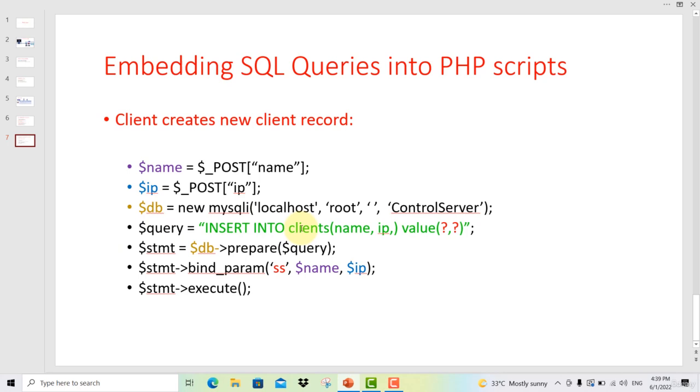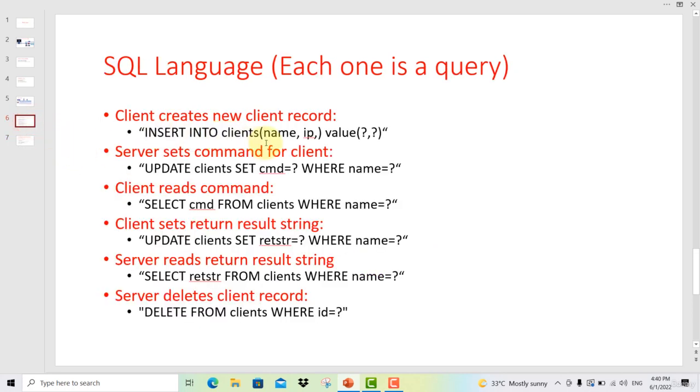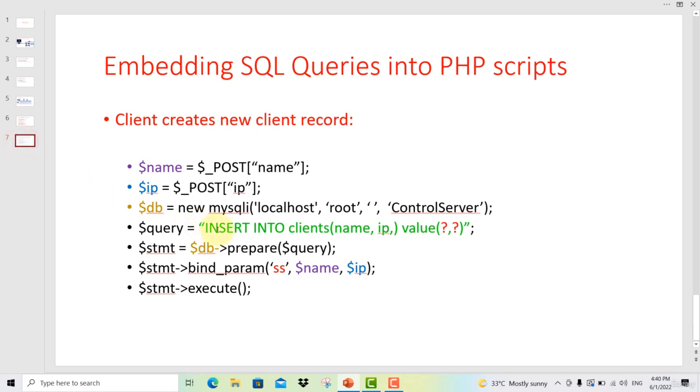And then over here, we can see the query being created. So this query is coming from here. Insert into clients the columns name and IP, the following values. So what we are doing is taking this string and creating a variable out of it. So we create this string and we save it to the variable called query.